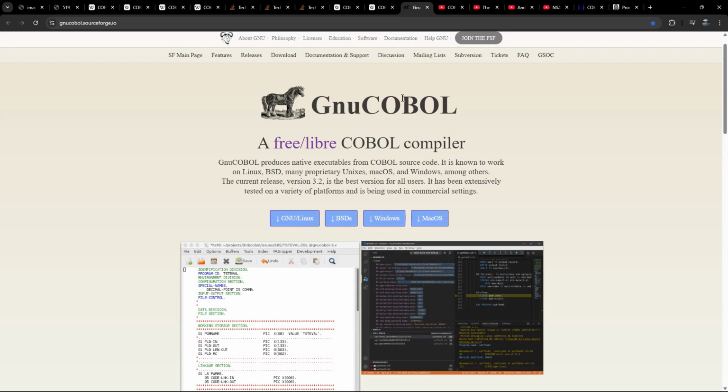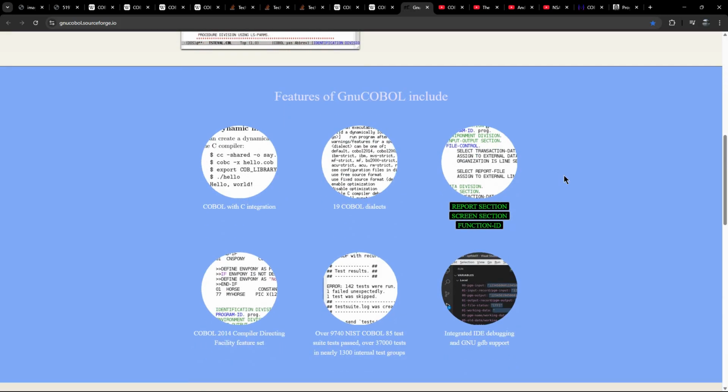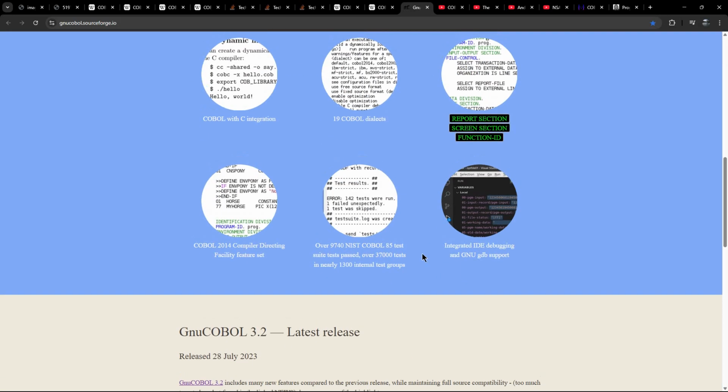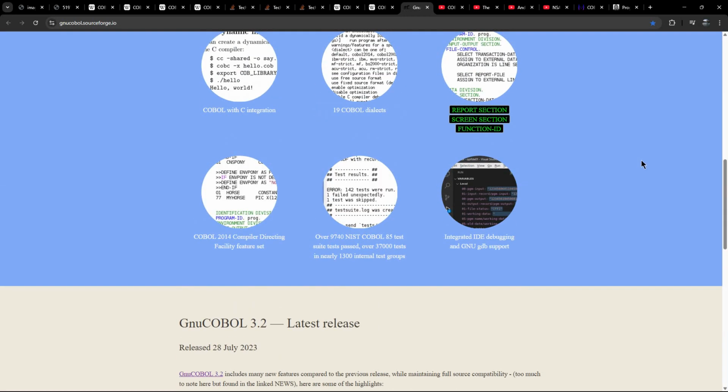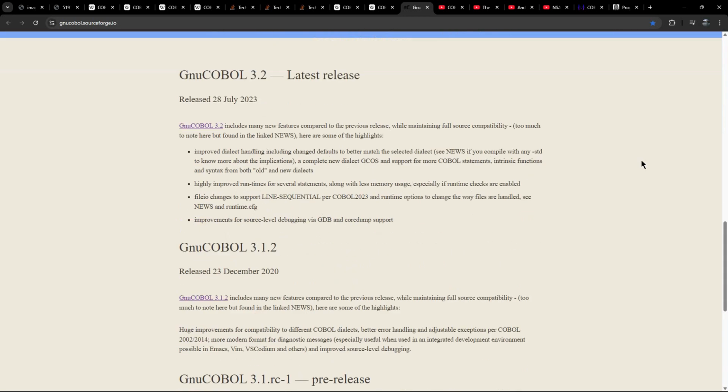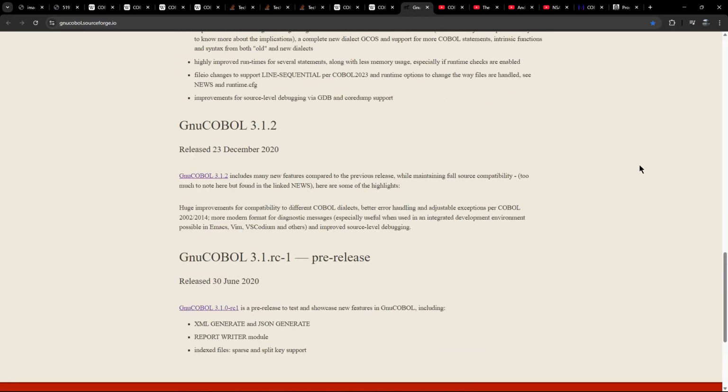So there is GnuCOBOL. There's one for Windows, which is what I run. So you can check it out that way. Kick the tires, and there are a few other things you can look at as well. Check them all out.